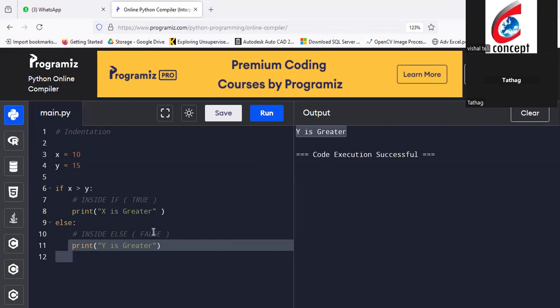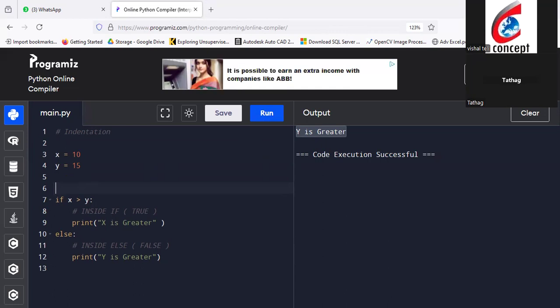Understood? So let's say you want to know, sir, how do I know that this is true or false? If I want to print it, how do I print it? It's very easy. You say print and just x greater than y. It should print true or false. See, it's printing false. Look.